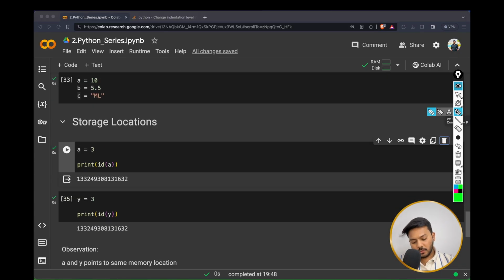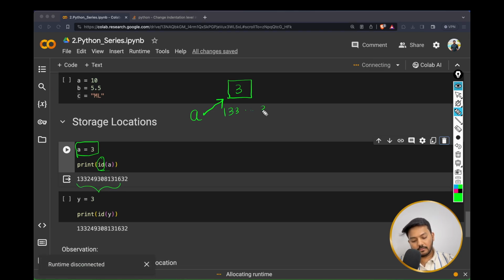So storage locations are one of the important topics in Python as well. What is happening in this cell? You are saying A equal to 3. That means you are saving the value 3 in your RAM and pointing the variable A towards that location. And I'm doing print of id of A. What does id return? id returns the storage location, which is 133 and whatever it is. This is the same location in which 3 is present.